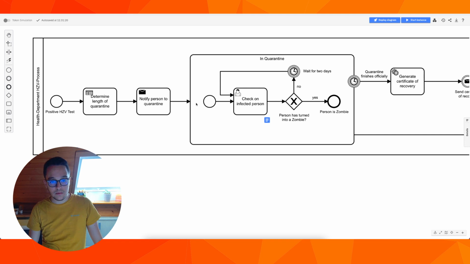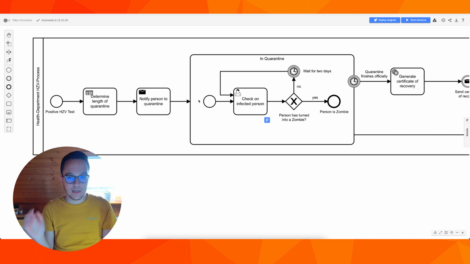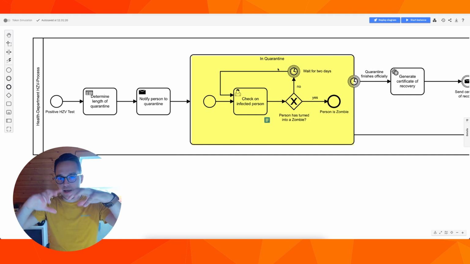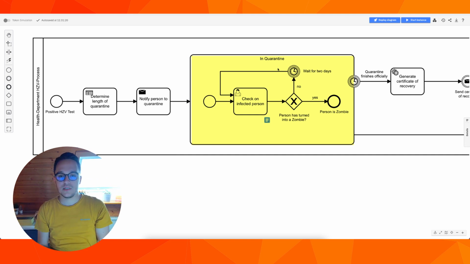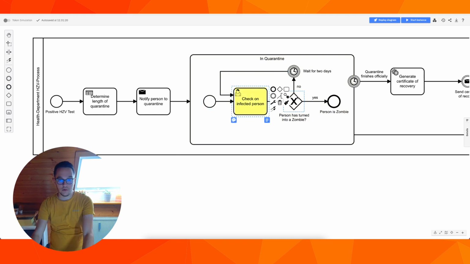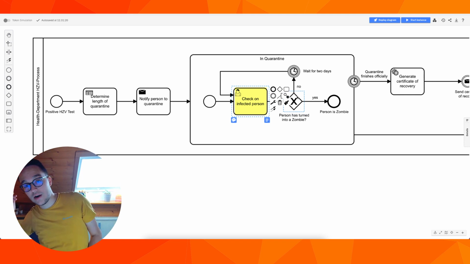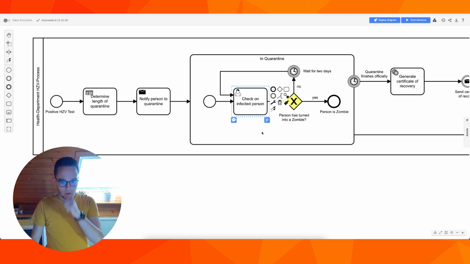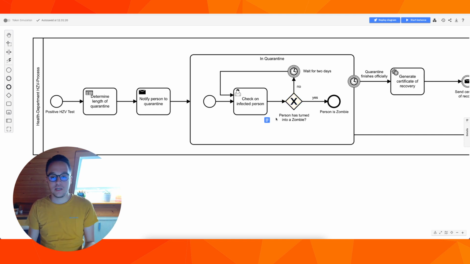After having done so, basically that's happening fully automated, we are going to the in quarantine sub-process. So we decided to really capture the quarantine in another separate sub-process model. And there we are going to check on the infected person first of all. So as soon as we arrive in this quarantine process, the clerk from the health department will get a task to check on person XY in order to see if they are still healthy or still human, or if they have turned into a zombie.